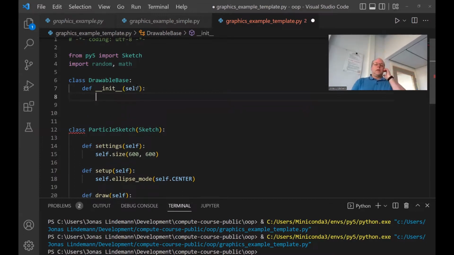And here I will just set up some attributes to this object that we need for drawing. And I'm going to use the simple method I told before. I'm not going to do a lot of properties in this example. I will just define the attributes as variables directly.